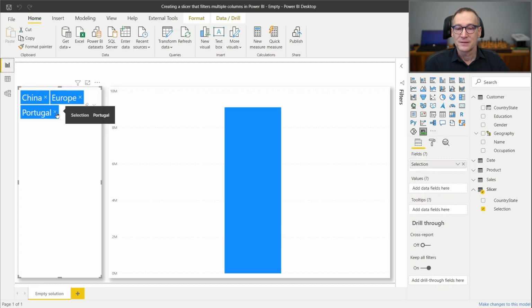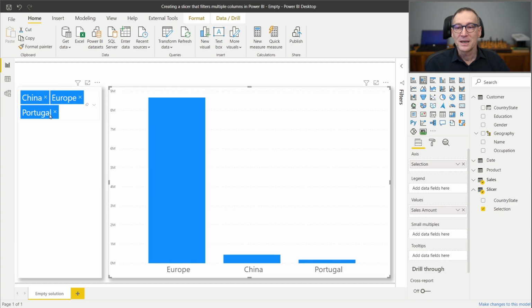Now I have China, Europe, Portugal. That is fine. I take the selection. I also need to add selection here. And now you see that the filter is happening. China, Europe, and Portugal is filtering Europe, China, and Portugal.